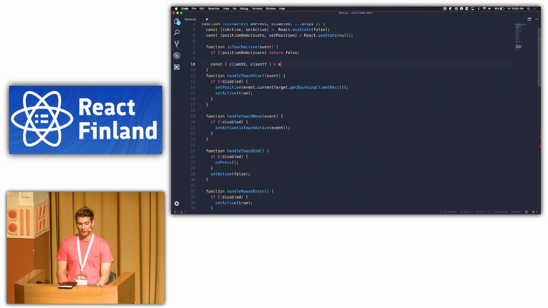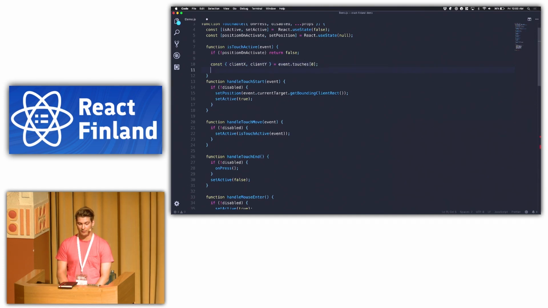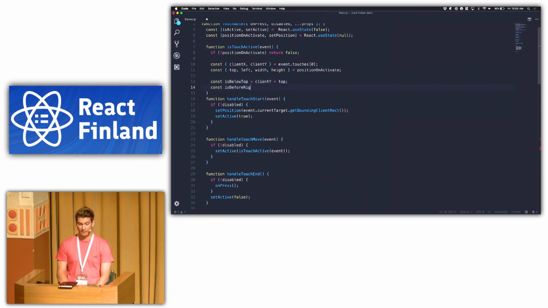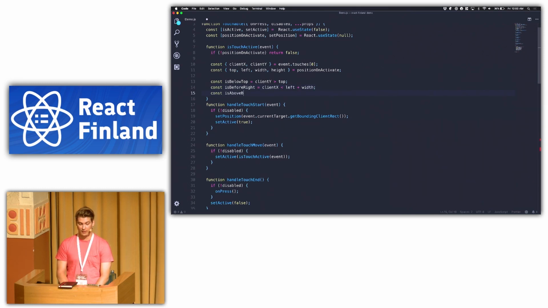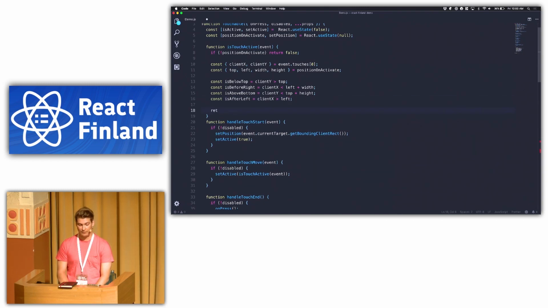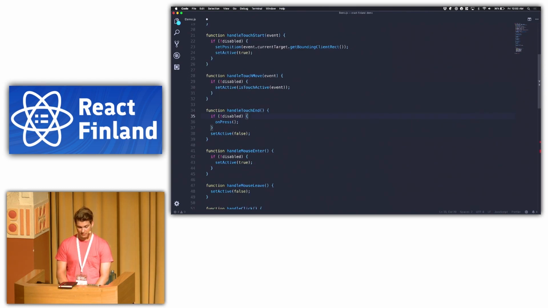We can get the x and y coordinates of the touch from the event. And then we can get the top, left, width, and height out of the original position that we saved. And then compute a few values. Is it below the top? Is it before the right boundary? Is it above the bottom boundary? Is it after the left boundary? And then return all of them. Math. Finally, when you release the touch, you'll need to apply the event if it's active. So we can do that only if it's active, and clear the position.